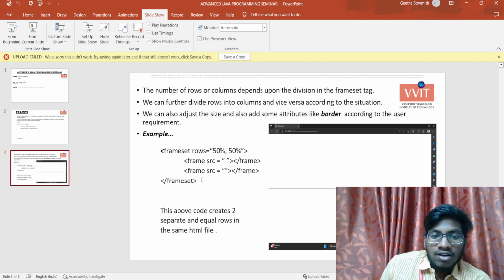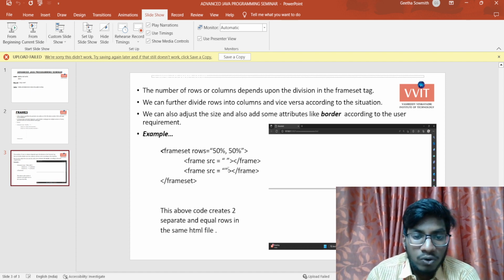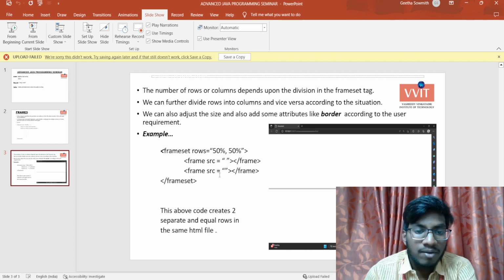As I divided into two rows, the two rows consist of two HTML files or more. Here I have not given URLs. So let's see how to give a URL in an HTML frame.